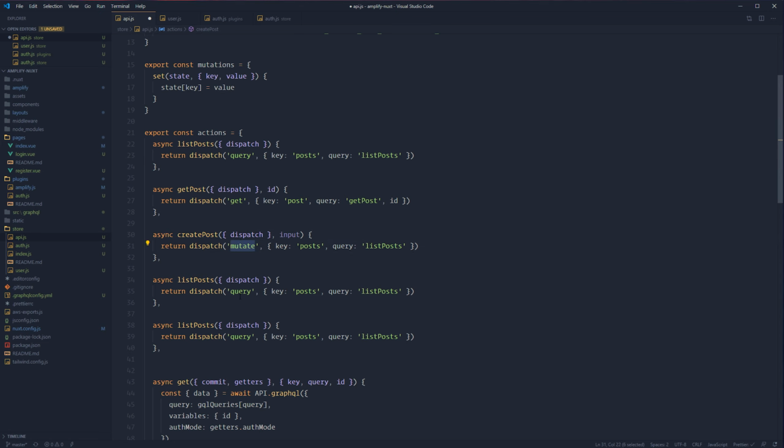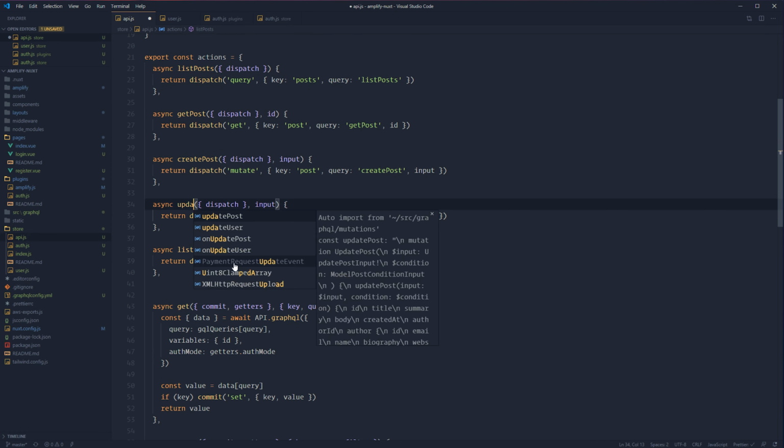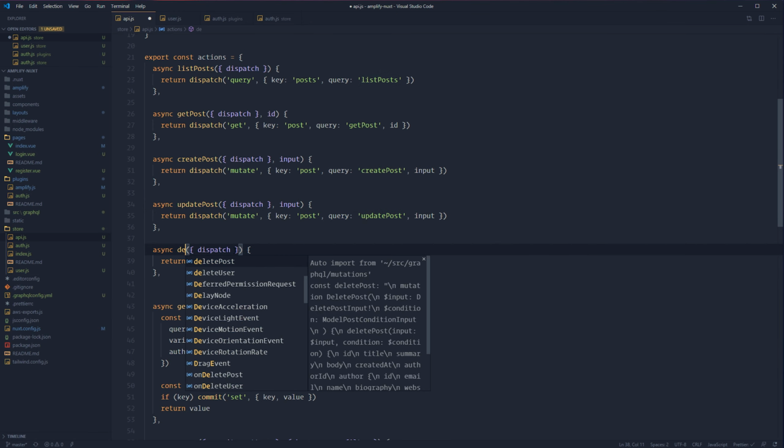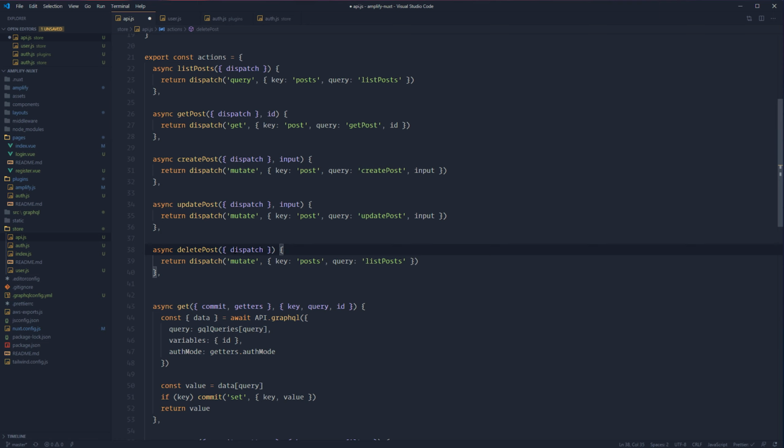So copy and paste this down here. And then the key will change to post. The query will change to create post, and we'll pass an input on that. Update post will be very similar to create post. So input, we got mutate, that will change post instead of posts, and it will run update post, and we'll pass in our input. Oh, we need to change that to update post instead of list post, and this one we need to change to delete post.